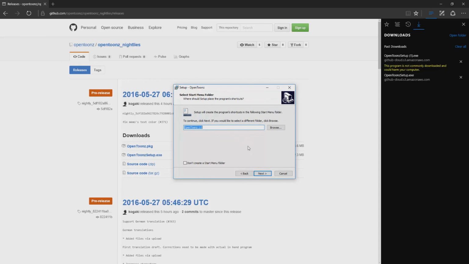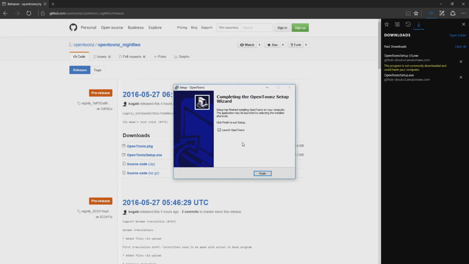Then it will ask you if you want to create shortcuts in the start menu folder, which I will ignore. It will ask you if you want desktop shortcuts, which I personally don't use, so I will ignore that as well. If you want a desktop shortcut, you just leave it checked. Then you can install it. And then it will ask if you want to launch OpenToonz once you're finished.